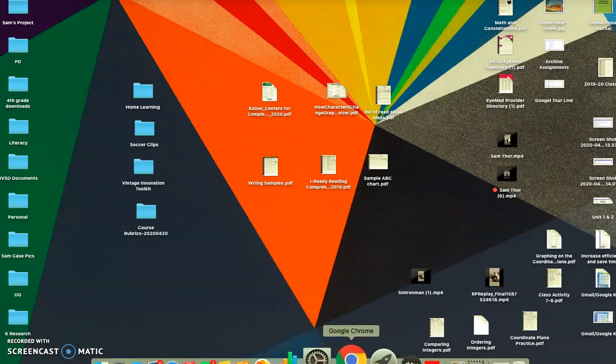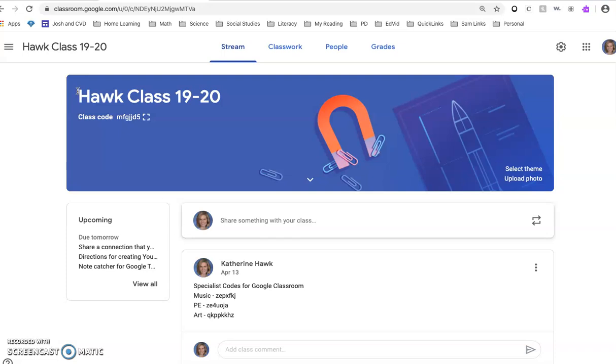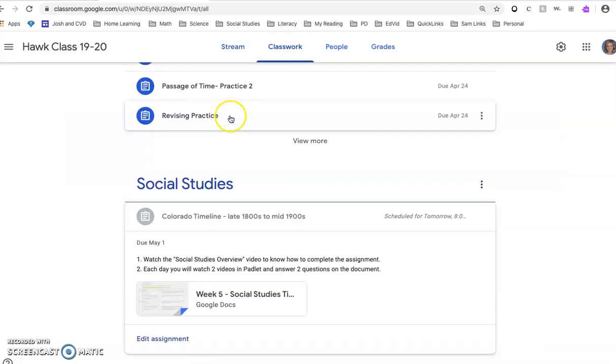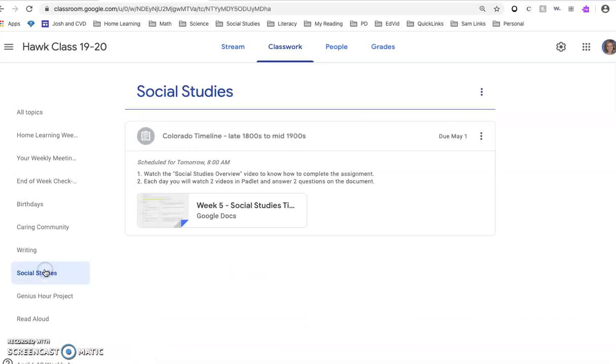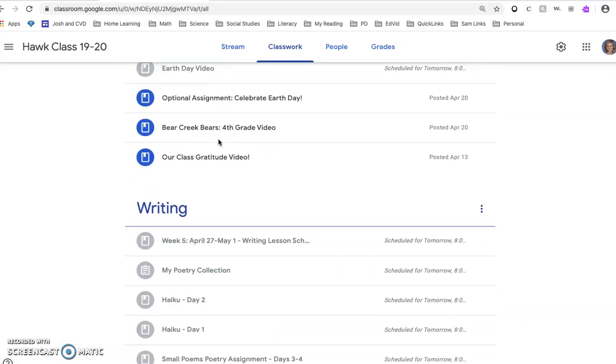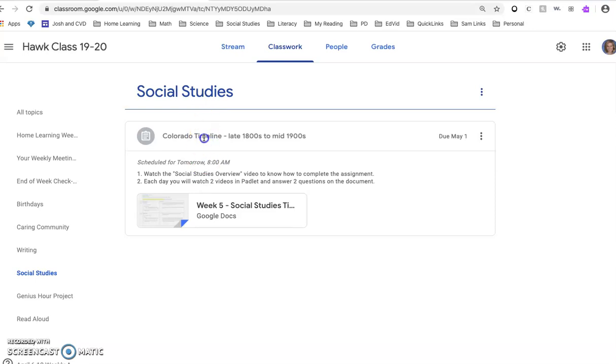I'm going to give you an overview of our social studies this week. I would like you all to please go to Google Classroom, and then you're going to pick your homeroom Google Classroom. I'm going to pick my class. You will go to classwork, and typically classwork pops up at the top as such. You can either click on social studies at the side to access your social studies, or you can scroll down in order to find your social studies heading and the lesson.